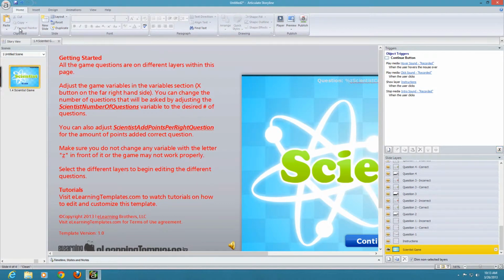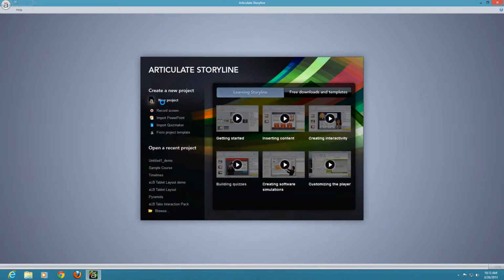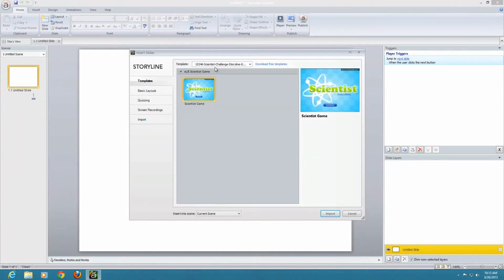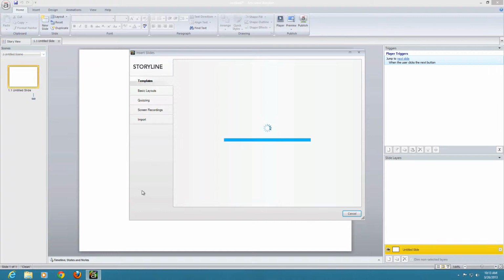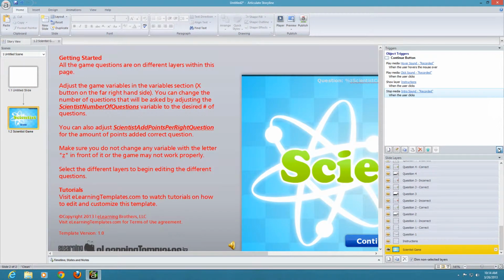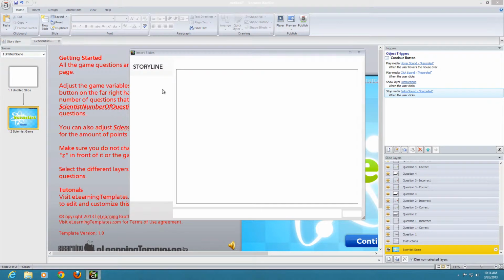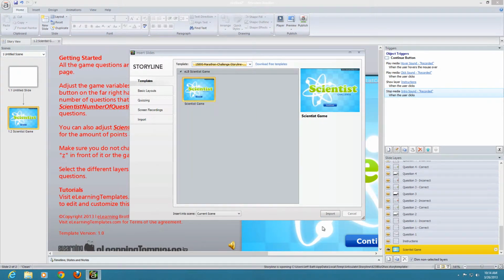And so if I was to go ahead and start a new interaction or a new course, and I was to start out with the scientist being the first game, and go into the variables section, you'll notice that this time all the variables for the scientist game have been transferred in. Let's go ahead and add another game, and I'll show you on the third one. So I'm going to add the marathon.